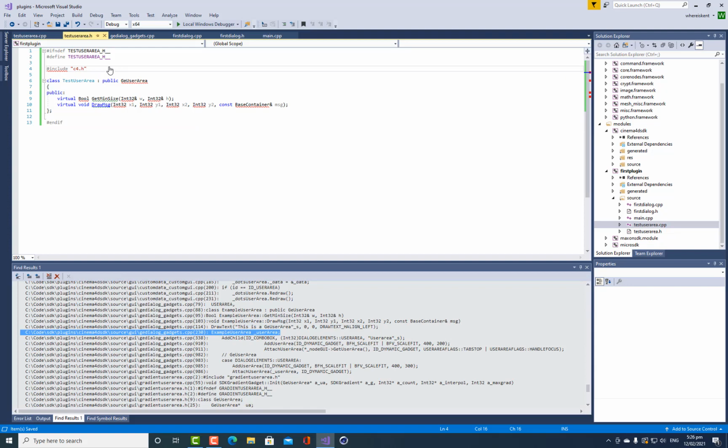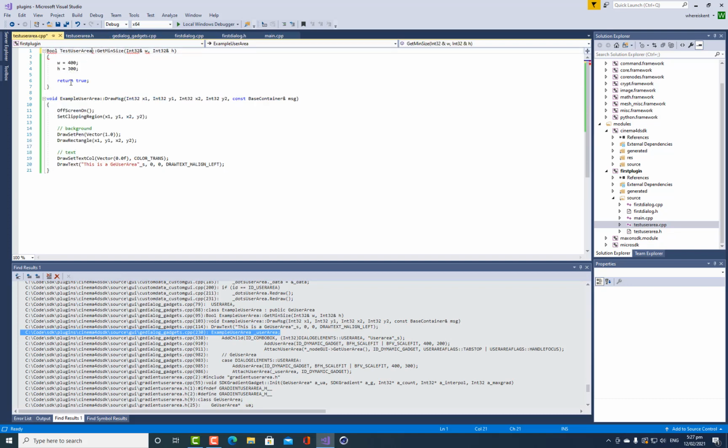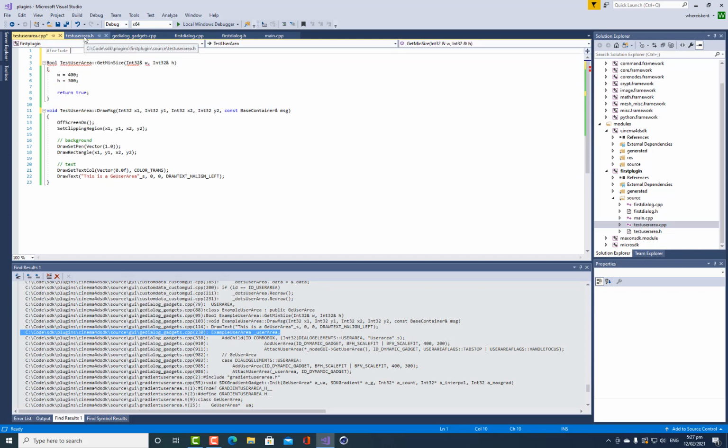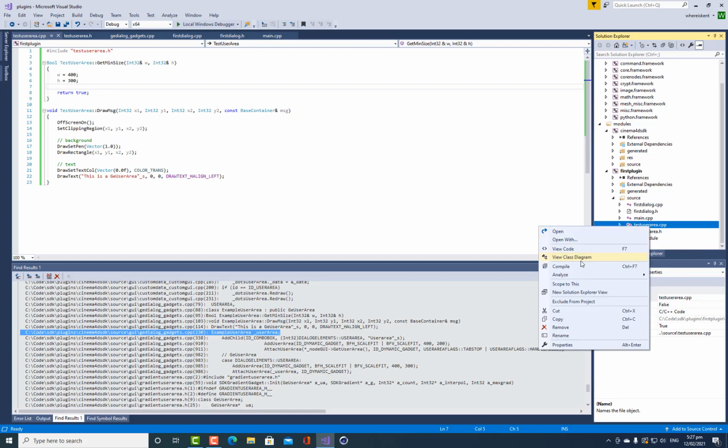And that should be c4d.h. And now everything resolves there. It's discovered everything. And I'm going to copy that test area, go back to our CPP file, replace those two at the front there. And now at the top of this file, hash include test user area. And save that. And everything should resolve itself there as well after a little bit of time. So now we've got a test user area, and if we want, we can compile that to make sure it compiles.